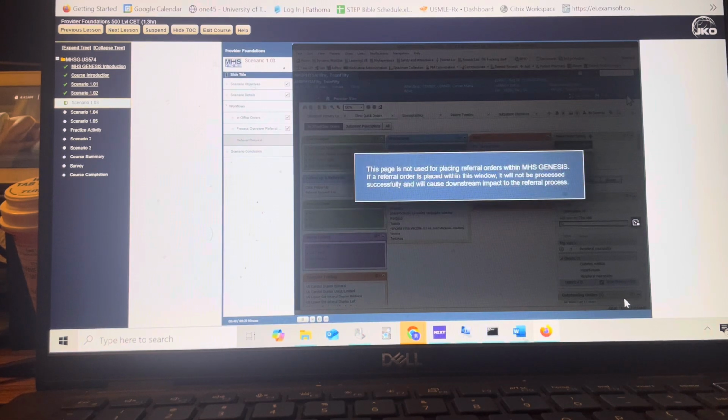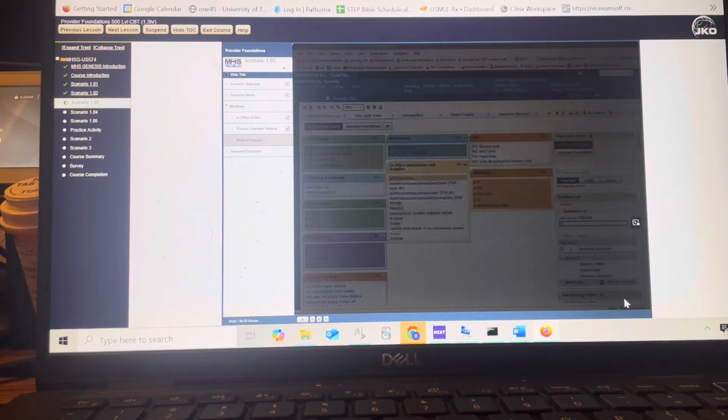This page is not used for placing referral orders within MHS Genesis. If a referral order is placed within this window, it will not be processed successfully and will cause downstream impact to the referral process. Click Continue.